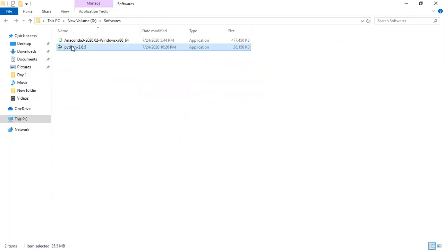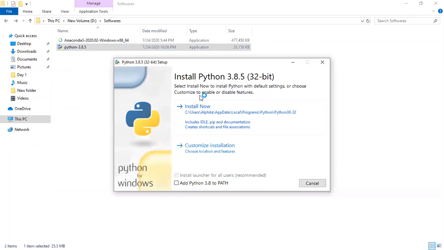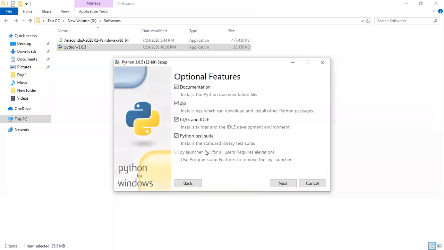So once it is downloaded, you will have your downloaded file here. Once you double click that, it will ask whether you want a normal installation or customized installation. Before choosing this, I strongly recommend you check this box. This box actually adds the Python application to the path. So make sure this box is checked and then click customized installation. Make sure every box here is checked.